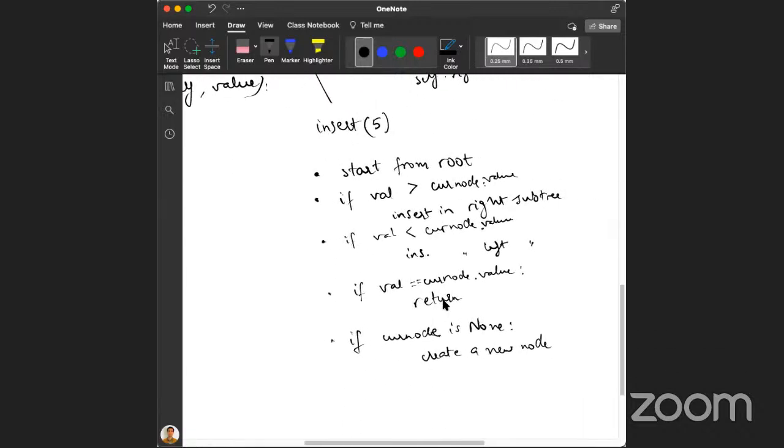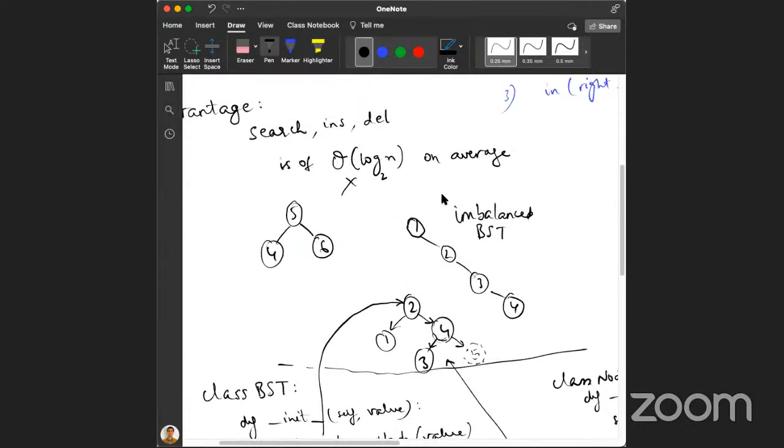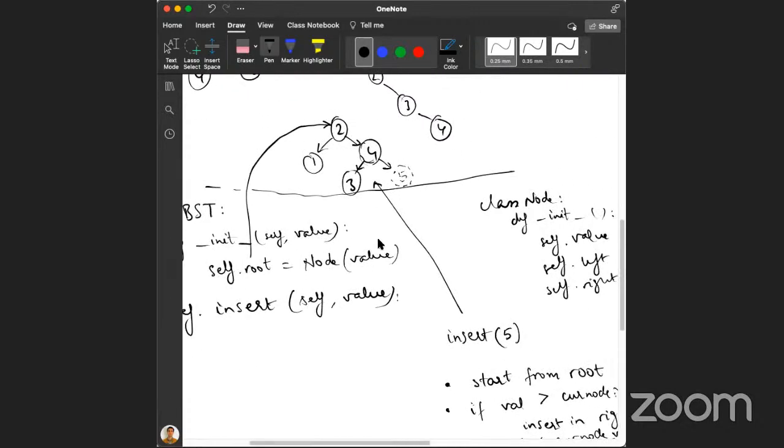It's very efficient because it will not have to compare with all the values, but it will do only log n comparisons with log n values, right? If the tree is balanced, and that's why we wrote here on average. On average, it is log n.